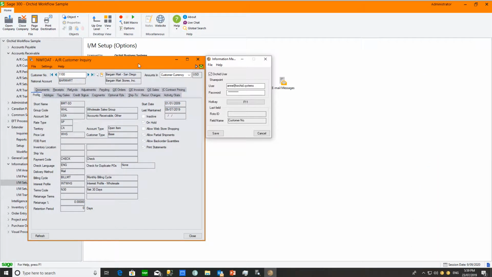If I open up the AR customer inquiry, and this is the screen that I want to configure the workflow icon around, I right-click on my tray icon and select options and put the screen beside my AR customer inquiry screen. When I activate the screen and field, I can see the field is customer no, full stop, and the roto ID is AR1700.